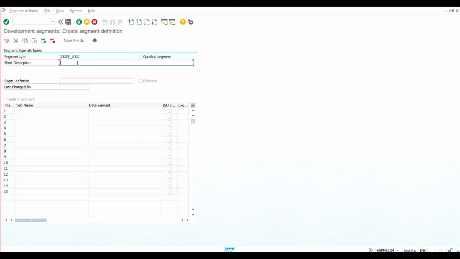Once you enter the short description in the short description field, what are the fields? ZZMATNR, ZZMENS. These are the fields I have created in the MARA table. Data element is MATNR, MENS. When I click on enter, save it.